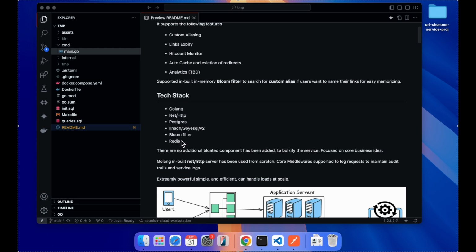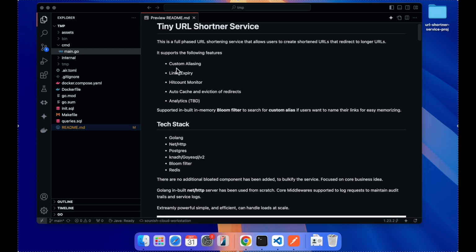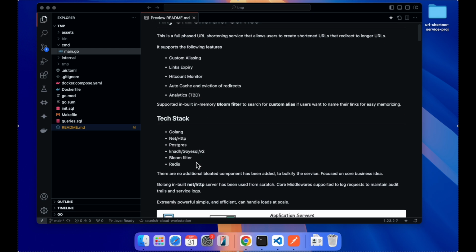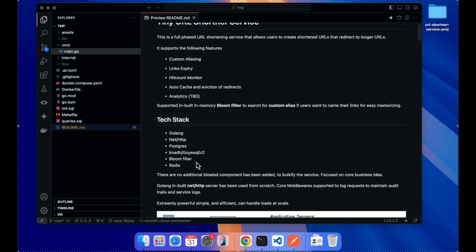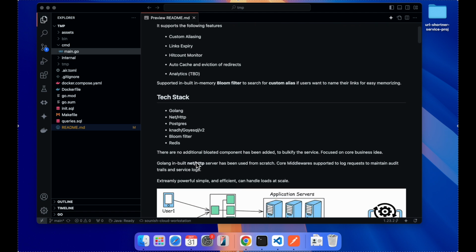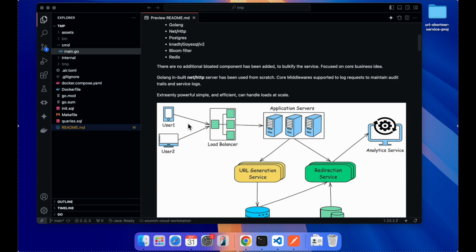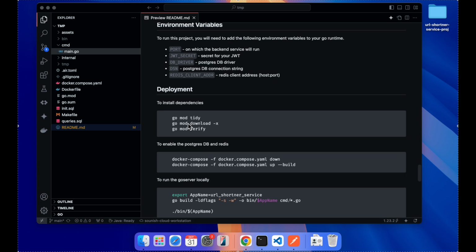Bloom filters are a very interesting thing that I am using, because right now I am giving users one service, that is a custom alias. If you want to create an alias for your URL for easy memorization, you can do that. But to check whether an alias is present or not, we need a probabilistic data structure which will tell you whether that alias is available or not. For that I am using Bloom filters. Okay, and let's see the demo first.